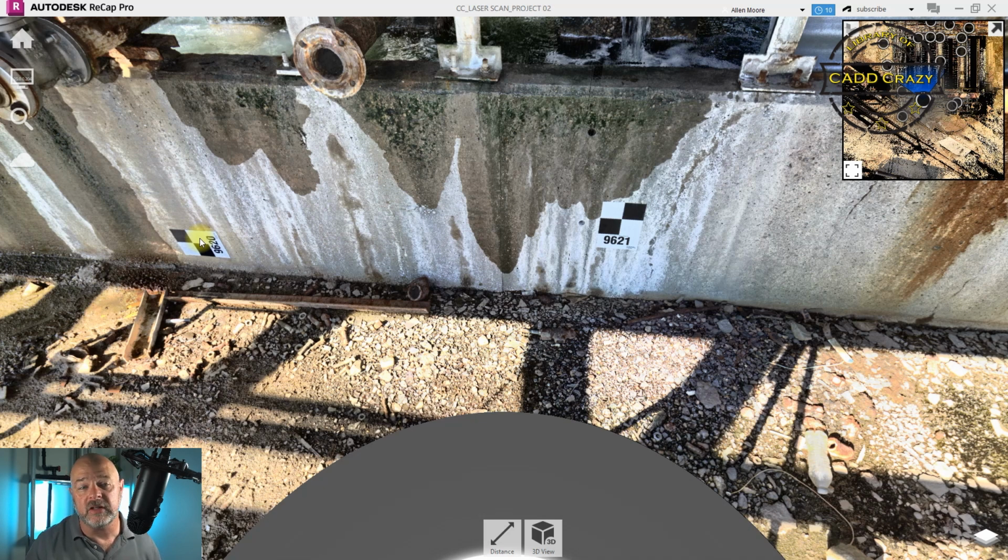What this does is this allows the scan to align your X, Y, and Z into a particular coordinate, and then that will allow you to bring that into AutoCAD or Navisworks and always have that on coordinate.